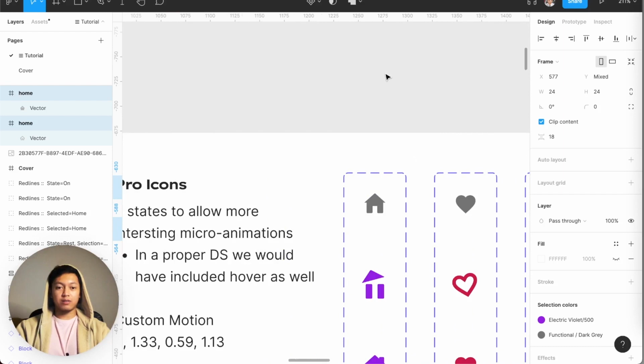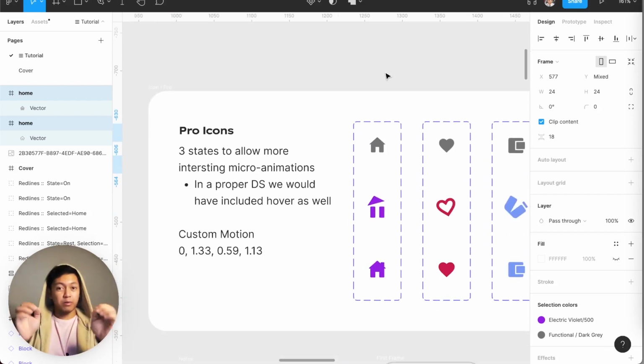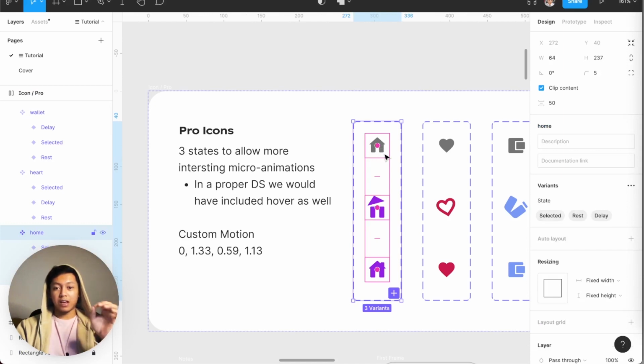Okay, now on to activity 2, which is putting together the interactions between the pro icon. So we don't have to create the components yet anymore. I'm just gonna walk you through what the different states are here. So the 3 states allow us to do some interesting things with micro animations. We have the first state, which is rest, as we had before. And then we have a delay state because it's gonna take a delay to move from this state to the next one, and you'll see when we go on to the next exercise. And we have a final state, which is the selected state.